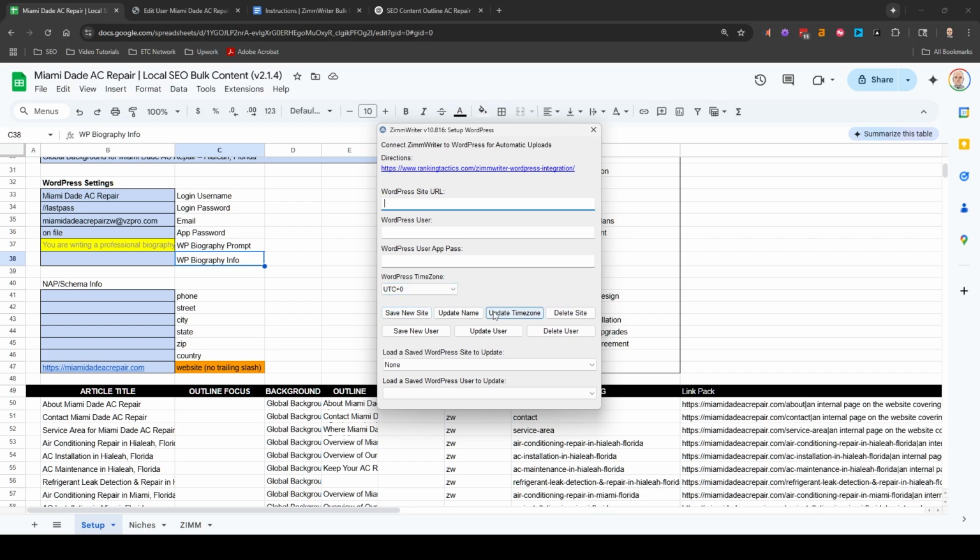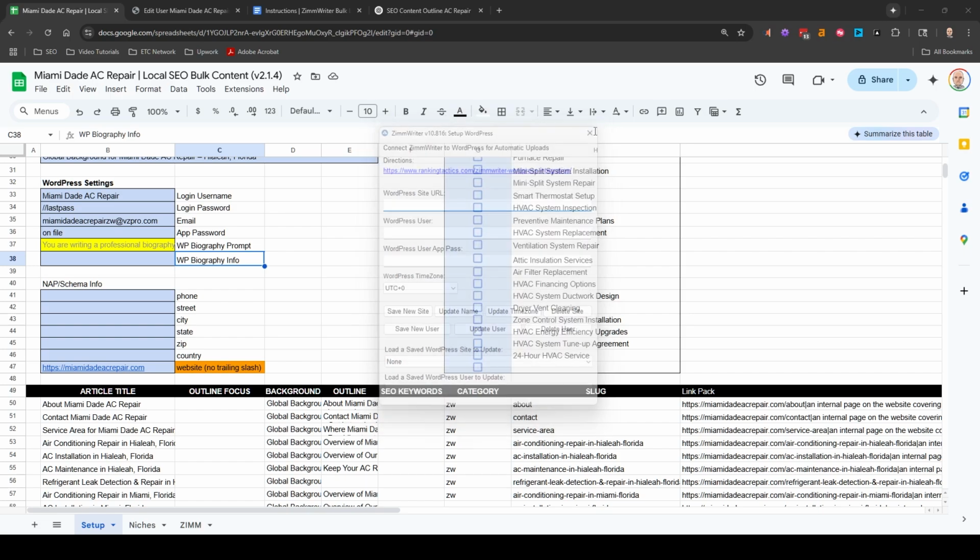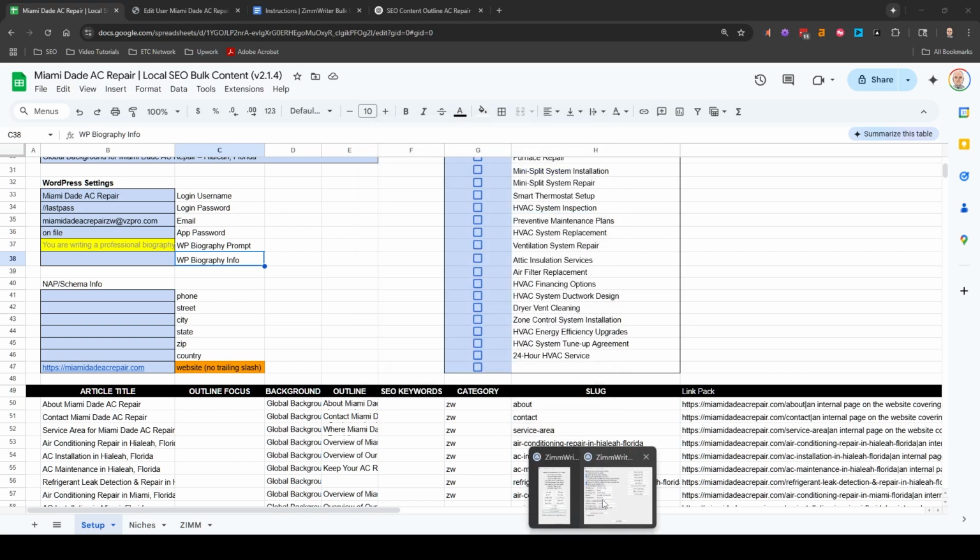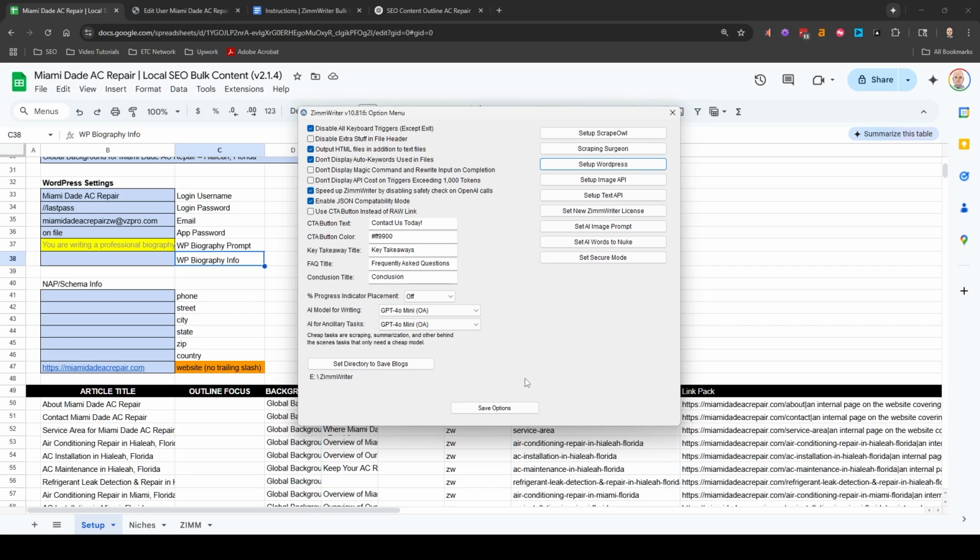There's no save button on this one, by the way, so it's done here. So that part's done. And then once that's done, you just go out and you save it, right? So save. Now you can look at my settings here.